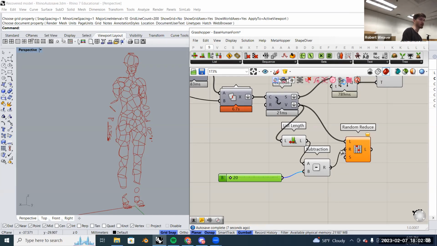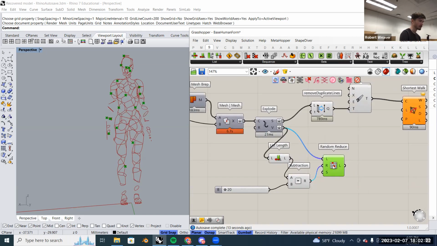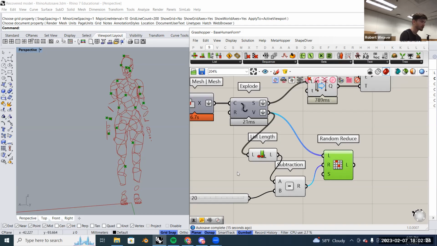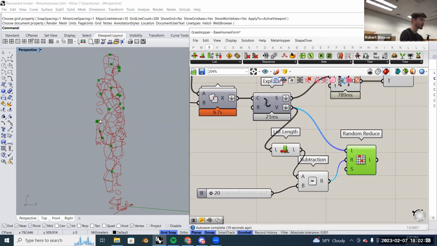With that output, we can plug that into the number of items to reduce, or the reduction input. And you can see now, if you've previewed off everything else before this, as I've been doing as I've been working along, we'll see that we just have those random 20 points scattered within this curve system.